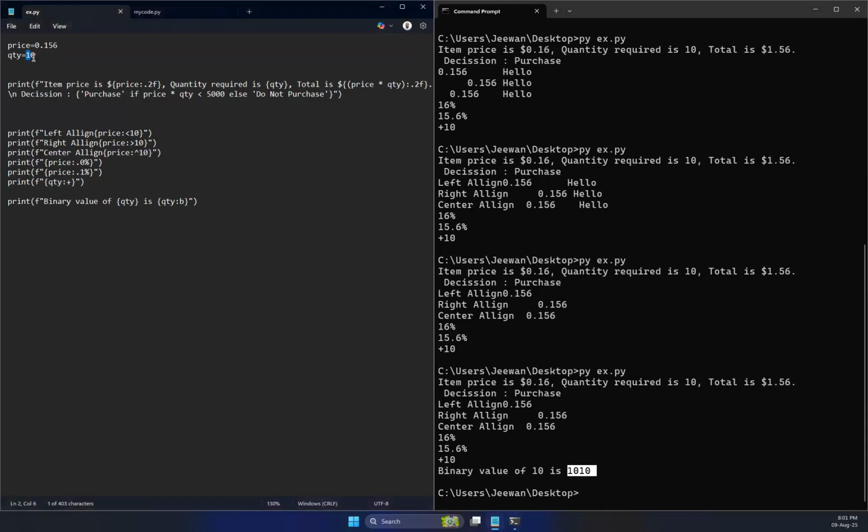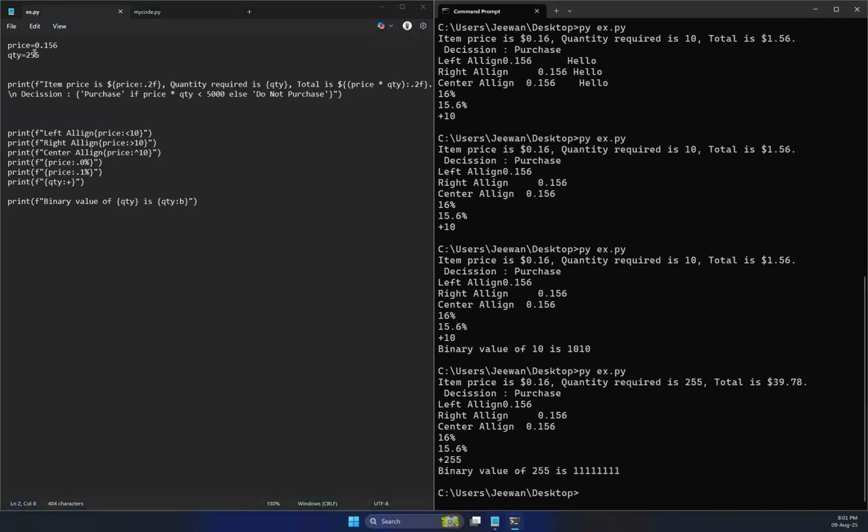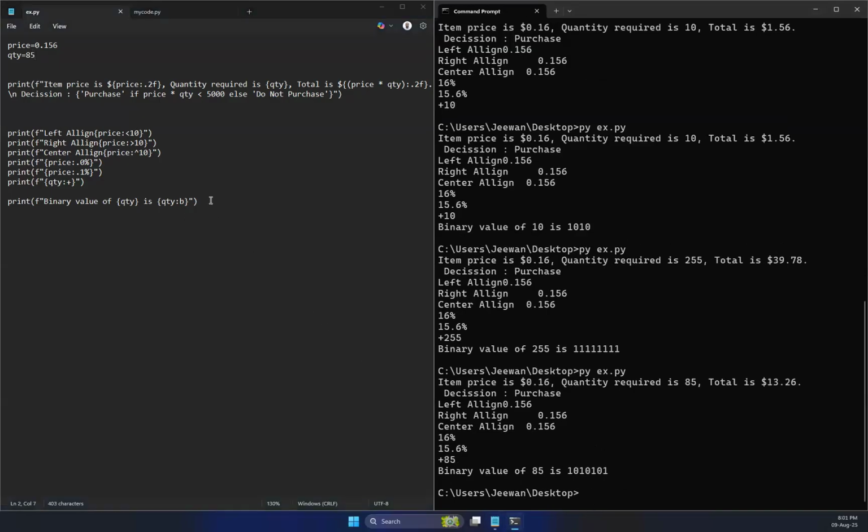If it is 256, okay, or if it is 255, right now you can see the result. Likewise, if you want, you can calculate the binary value of this. If you want to calculate the hexadecimal value, then you need to mention it as x.